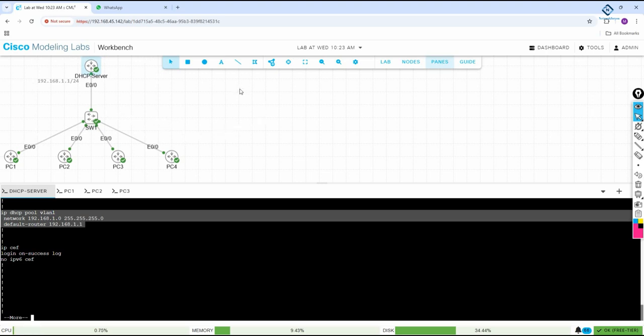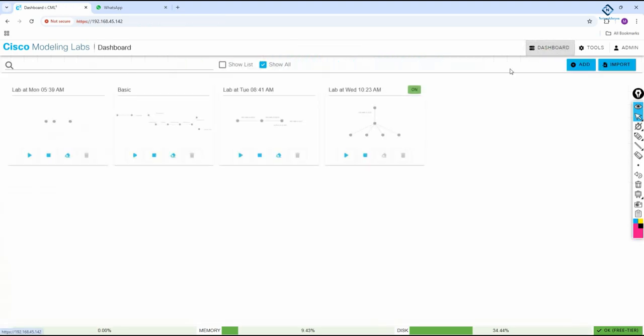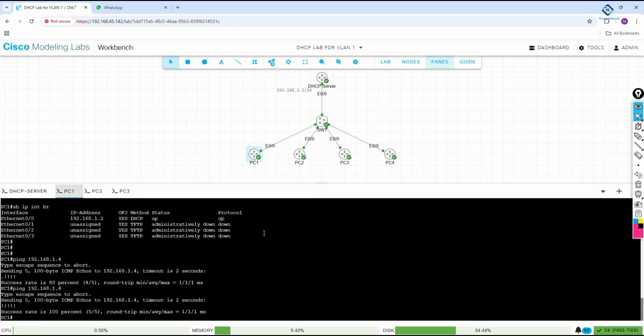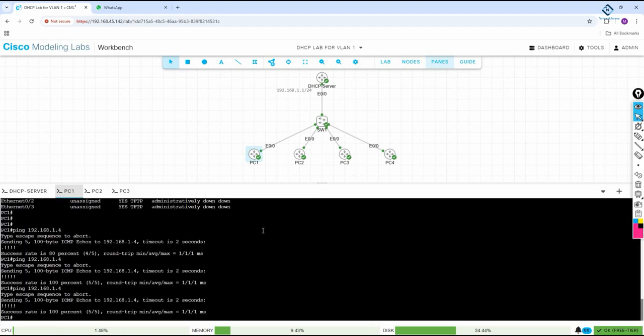For example, if you want to take more notes, or if you want to close this lab, you click here and you will go to the dashboard. Here if you see, it is written on, which means the lab is still running. If you want to see here, nothing is written. And if you want to change the name, you can change the name also, like DHCP Lab for VLAN 1, because we did it for VLAN 1. So this way you can make the changes. And if you want to open this, just click here. It is open. All the devices are working. Whatever was there before, everything is working perfectly. If you ping here, a reply will come back.